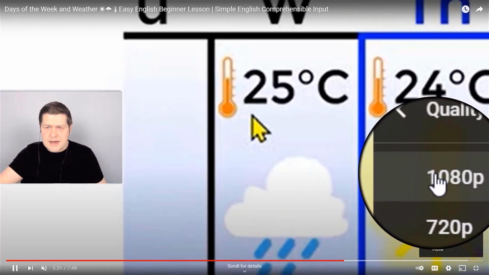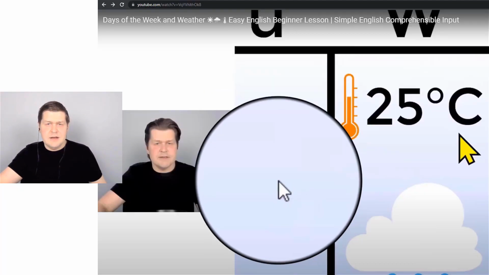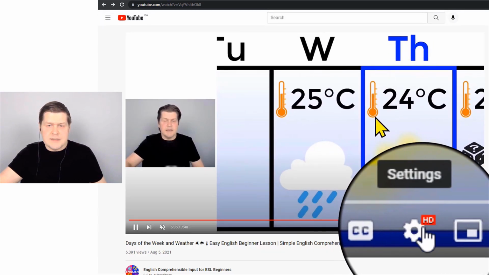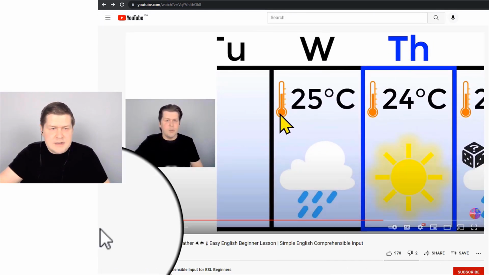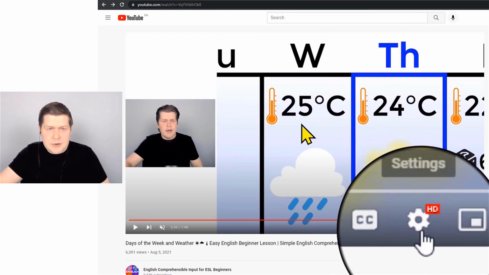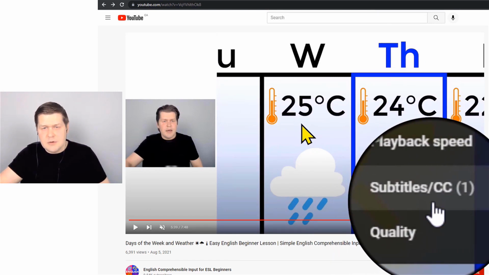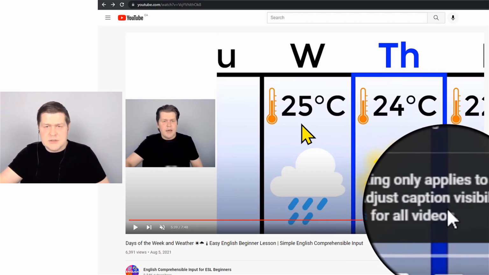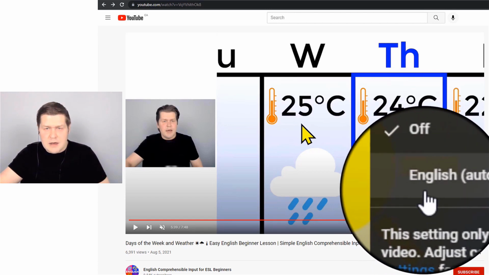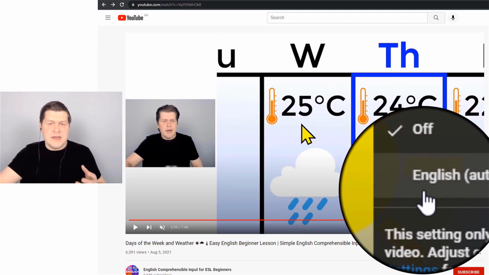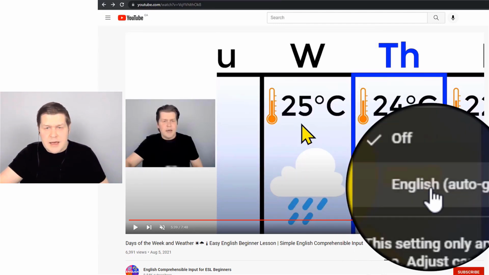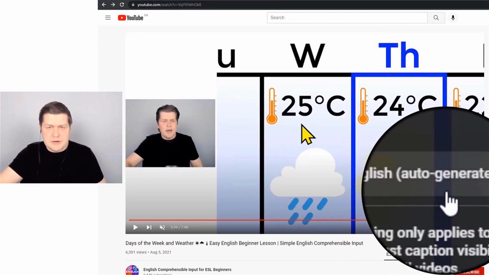So I will turn it back to HD. So now it is high definition. And let me pause the video. And what other settings are there here? Here's the subtitle or closed caption settings, so you can see what languages. So I just have the captions that were made by YouTube, and they are, of course, English subtitles.